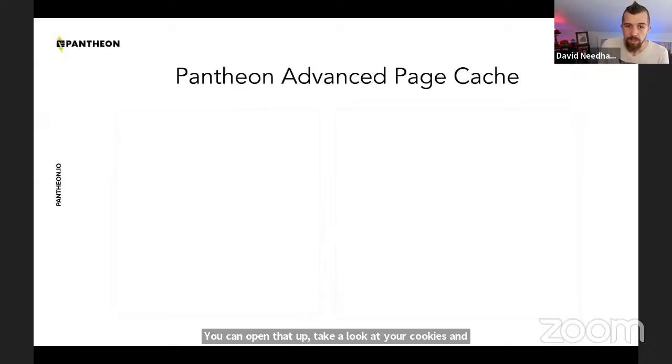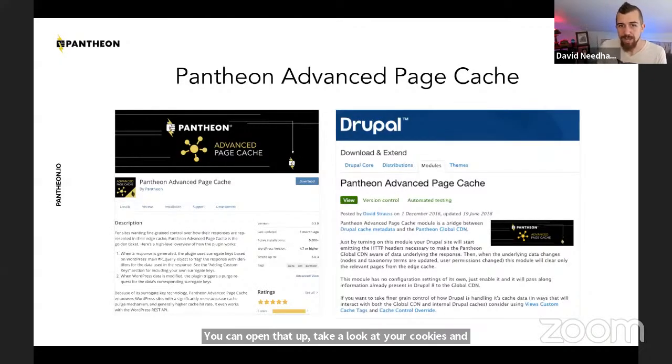You can open that up, take a look at your cookies, and get some ideas in there what might be responsible. Now, we do also recommend Pantheon Advanced Page Cache on every website, whether it's Drupal or WordPress, because it allows your website to talk more discreetly with our global CDN.